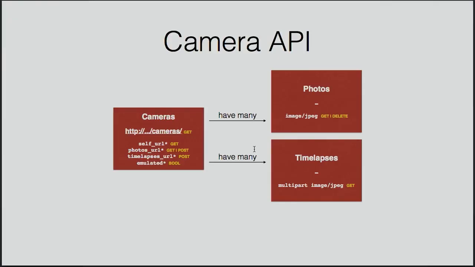You can see here in my slide that I have created a new type of resource. Before we could take pictures with the camera and we had the photos. Now we also have time lapses. So now we will be able to send a POST request to the time lapses URL, and that will request a time lapse to be generated.